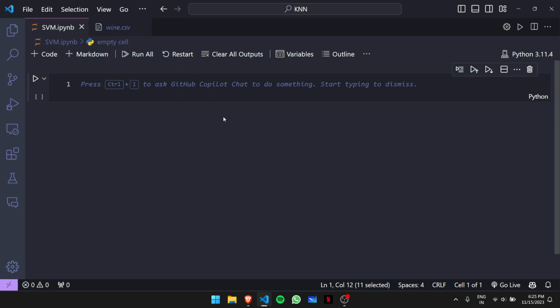And examples of where SVM is widely used are text classification, image classification, spam detection, etc. With that said, let's go ahead and start our notebook.